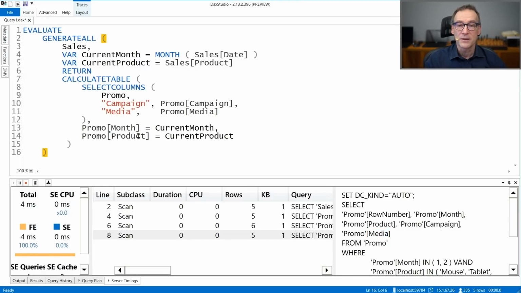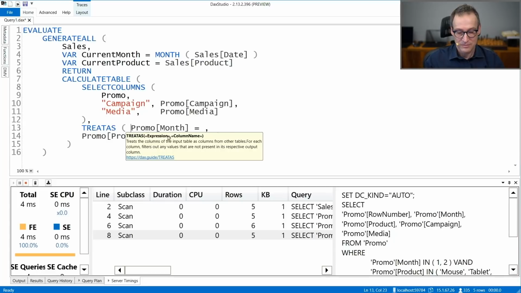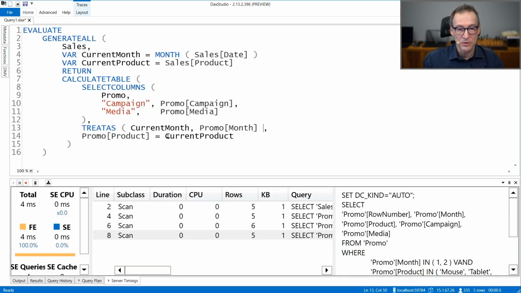Now, before leaving the topic, you see that we are using this syntax in order to place the filters. Month equal current month, product equal current product. There is an alternative syntax that you can use. It's probably not better, but we can investigate on that. That is using treat as. Power BI uses a lot of treat as. Instead of using the equal condition, you can treat as the current month as a promo month and treat as the current product as a promo product.